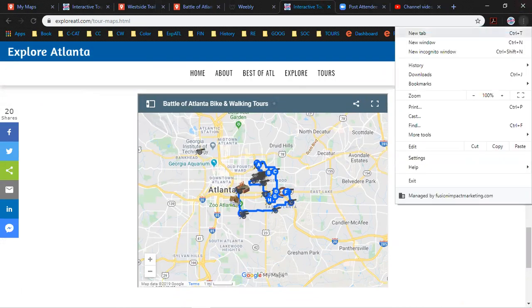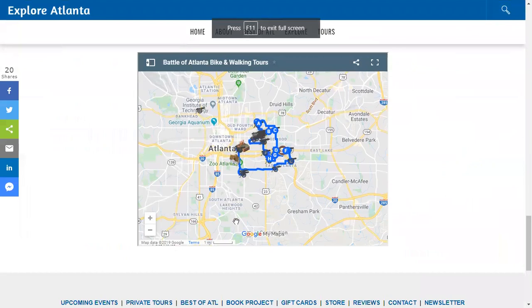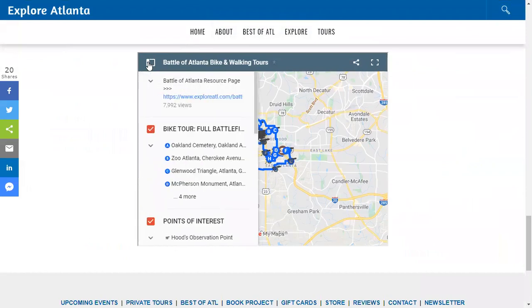Okay, now, I'm going to do the full screen here so you can see more of it. You notice it looks a little bit different than when you view it in a browser. So this is an embedded map. The legend, see the upper left icon here with a little arrow? That is the legend.